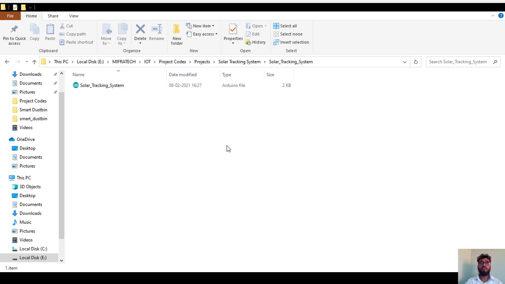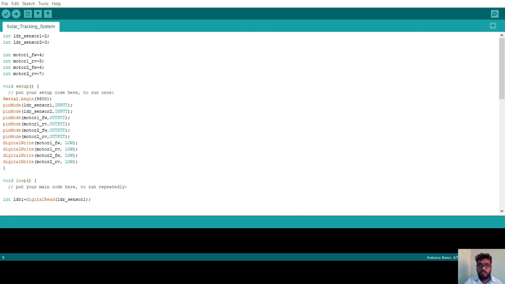In order to run this program in Arduino IDE, just double click on this programming file. Whenever you double click on it, the program will open in Arduino IDE. As you can see here, the solar tracking system program has opened in Arduino IDE when I double click on it. This is one way of opening or running this program.